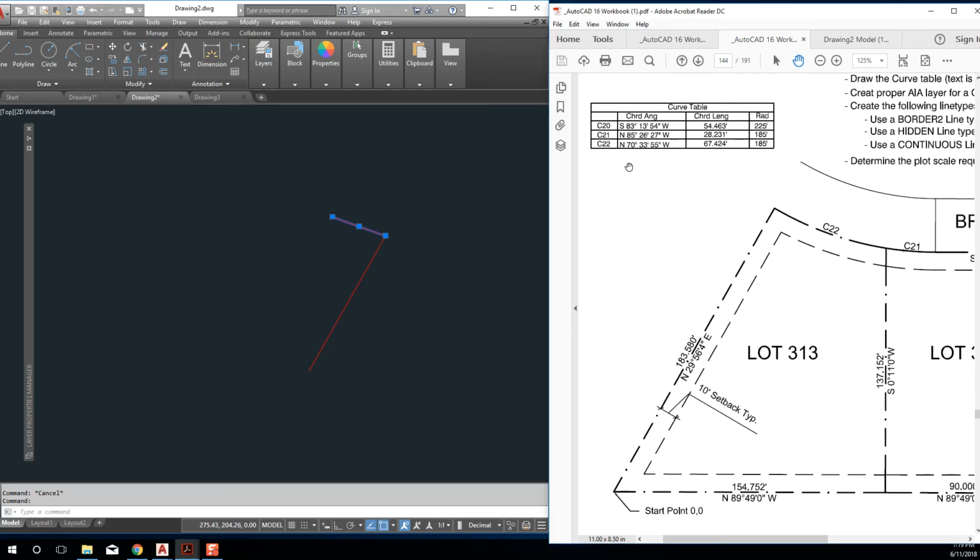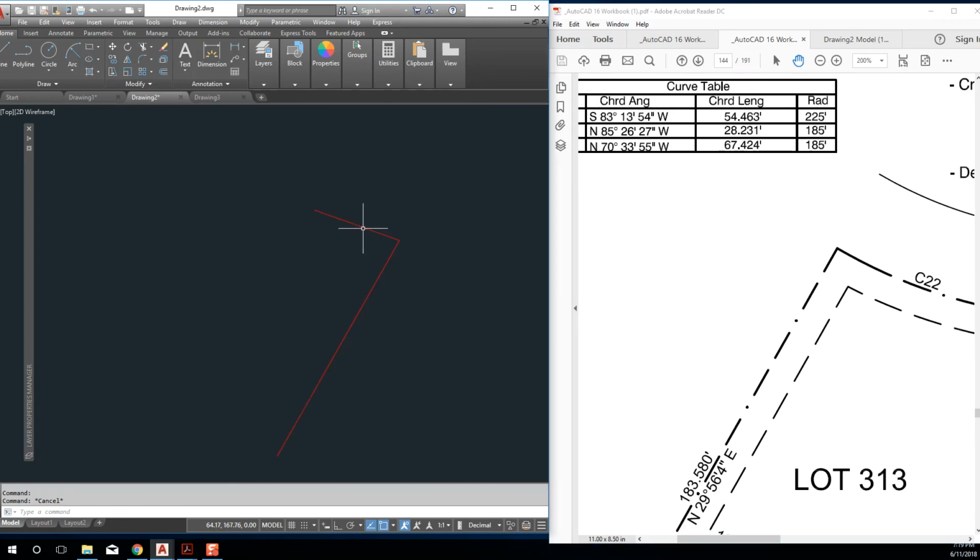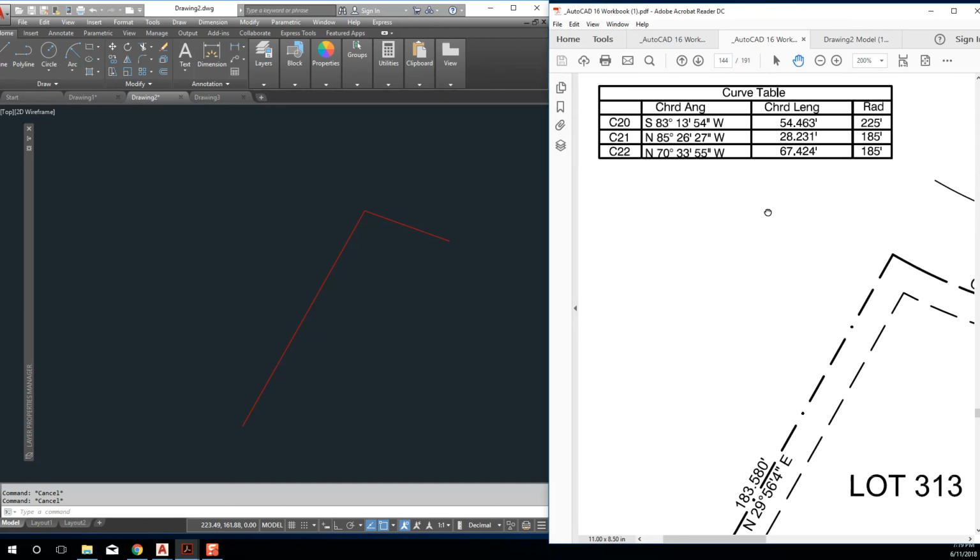So I guess there's two things you could do here. I could take this line, grab it, M for move, and move it from here to there. That accomplishes what I need to have happen. So essentially what I've done by moving it is I've taken the line that has been drawn correctly and moved it into the right spot, which is kind of the same thing as drawing this saying 67.424 at an angle of south 70 degrees, 33 minutes, 55 seconds east, right?